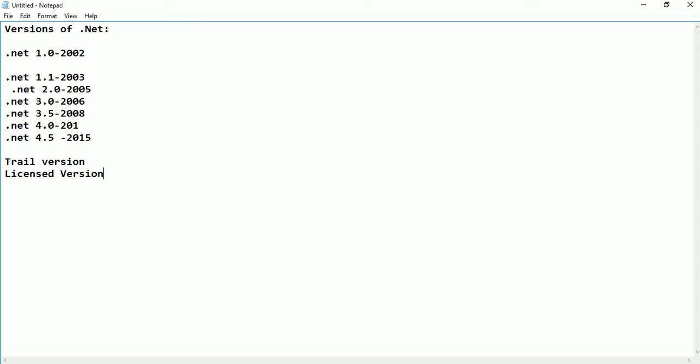We go for the licensed version whenever we are using the .NET application for business purposes. To get this licensed version, we should pay some amount to Microsoft. Okay, remember this. After that, we will see about .NET software components.